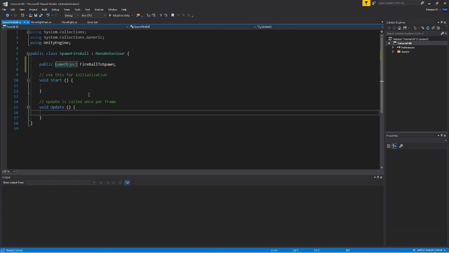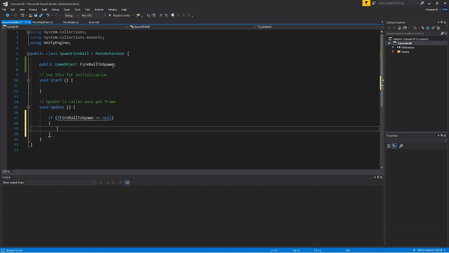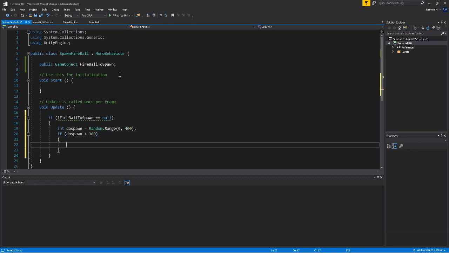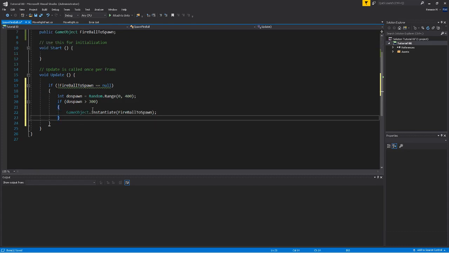Now every single, let's say, we need to do a not null check first. If not fireball to spawn equals null, make sure it's not null. So we'll do a random range. Int do spawn equals random dot range 0, 400. If do spawn is greater than, let's say, 60. No, let's say 300. Then game object dot instantiate fireball to spawn, and we'll just do that, and then we'll save this.